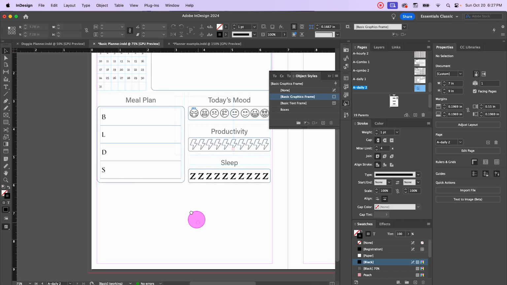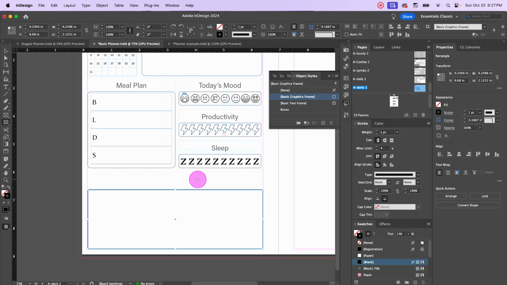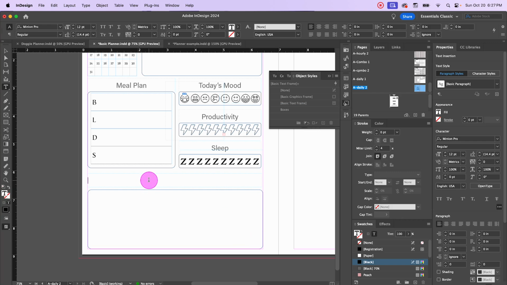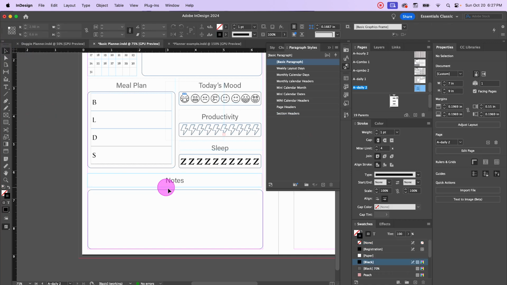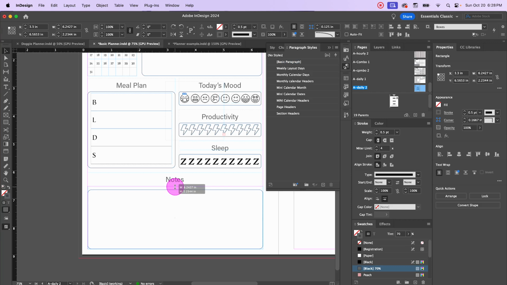Now I just want to add one little section on the bottom for notes for the day. So I'm just going to, again, create a box. I'm going to basically fill the bottom, but just leave a little space here for a title. I'm going to use our object styles for boxes. Let's go ahead and create a title here to see if we want to make this box a little bit bigger. Notes, and we're going to make it our paragraph style for section headers. Yeah, I think we can make this a little bit bigger.